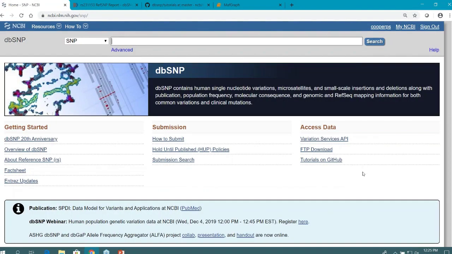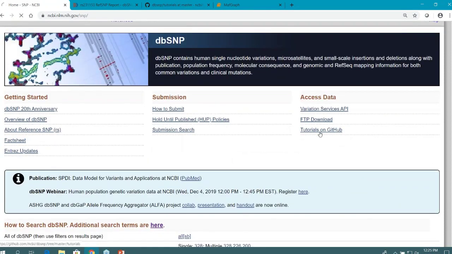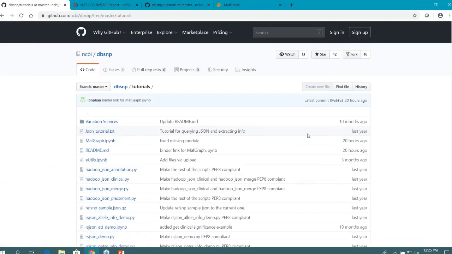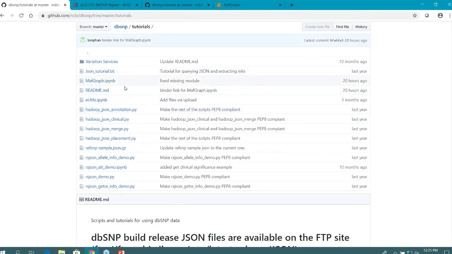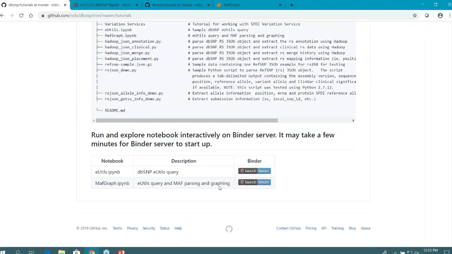We have a tutorial on how to access the data using E-utilities on GitHub. So you click on the link to GitHub there. There are a couple of Jupyter Notebooks you can look at. There's one that we just recently developed for how to query and parse the allele frequencies, called math graph here. You can launch this and run them interactively live by clicking on these links.